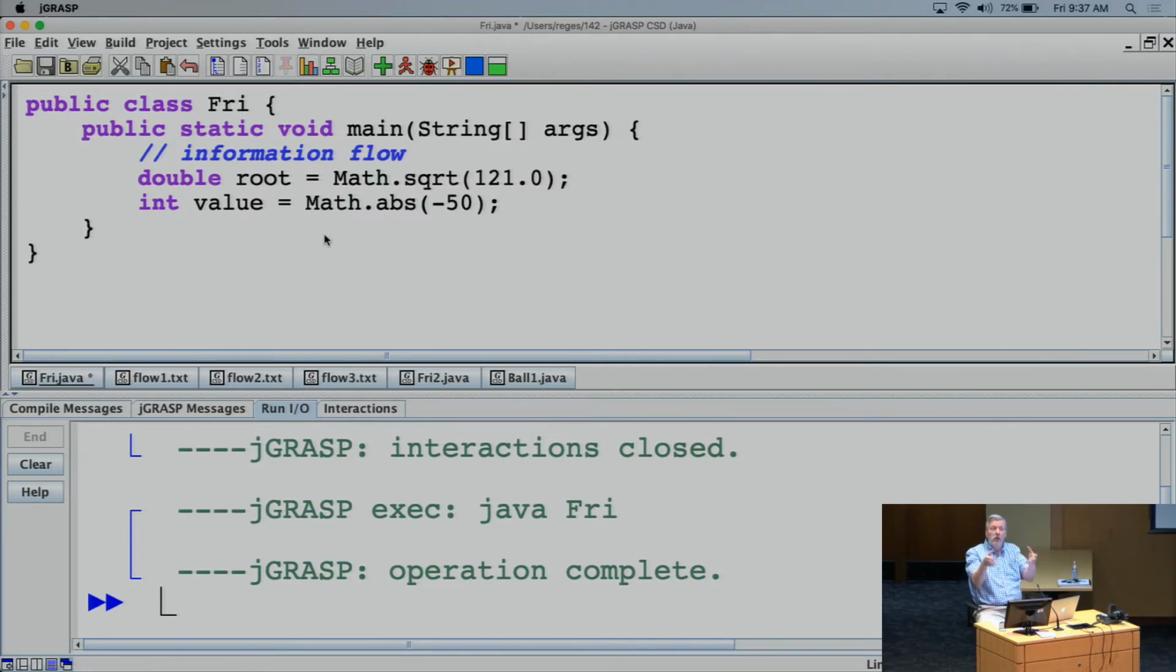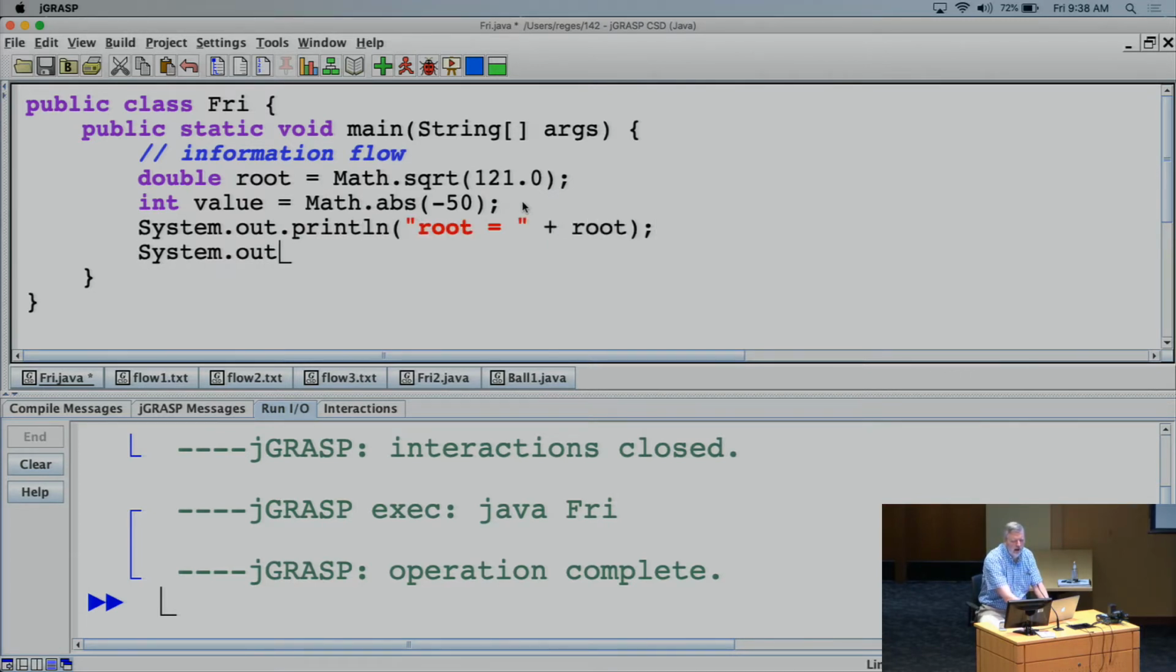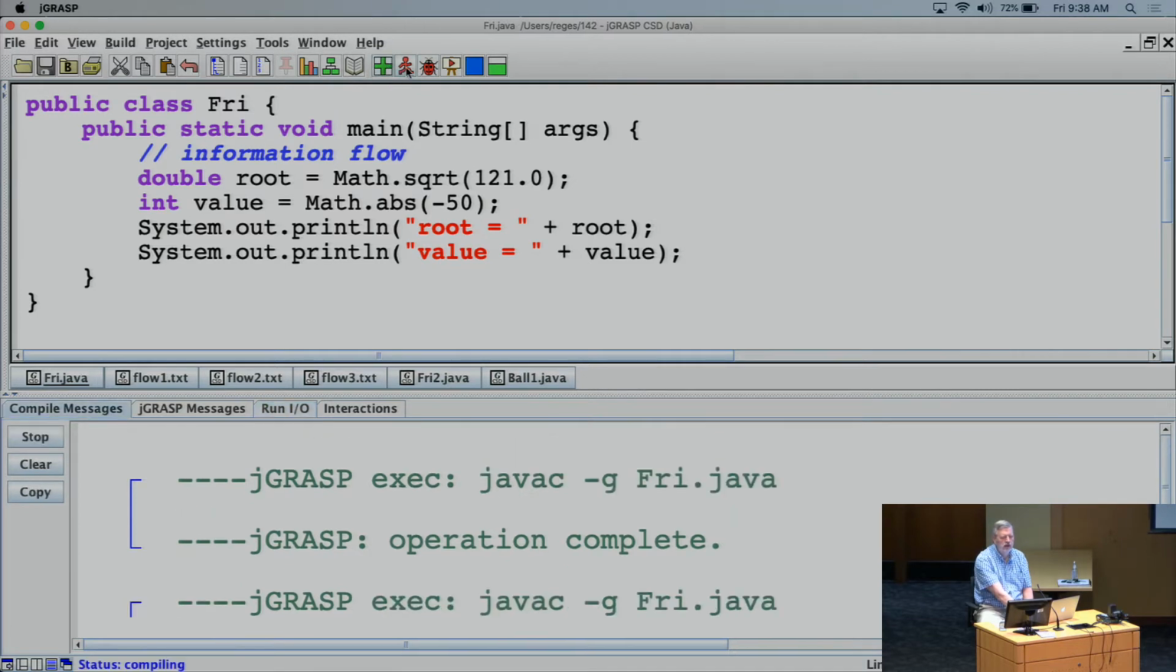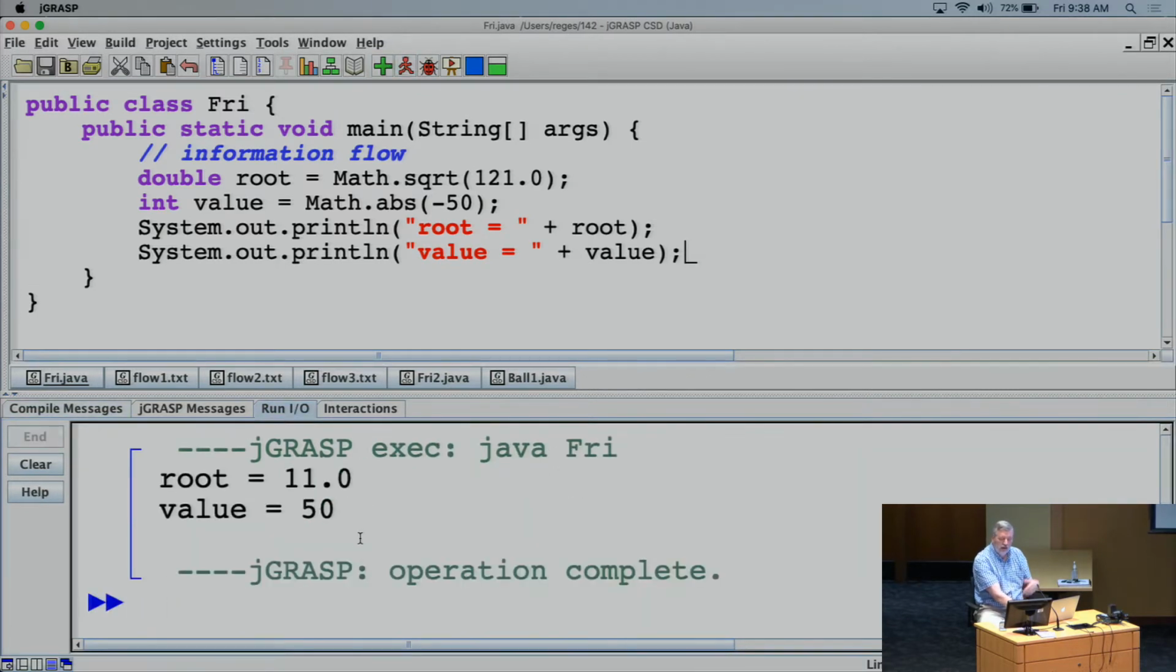This is a little bit like opening the door and saying to the delivery person, put it over there on the table. You're kind of saying, this thing that's coming back to me, here's where I want it to go. In the first case, I want it to go into a variable called root. In the second case, I want it to go into a variable called value. And then I could do something like System.out.println, root is equal to root, and System.out.println, value, I meant to have a parenthesis there, value is equal to value. So I can do something with those values once they're stored in variables. I could compile and run this, and now you can actually see those numbers. That's what we were seeing before in the interactions pane.